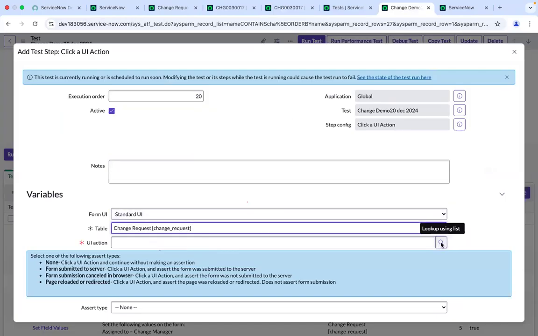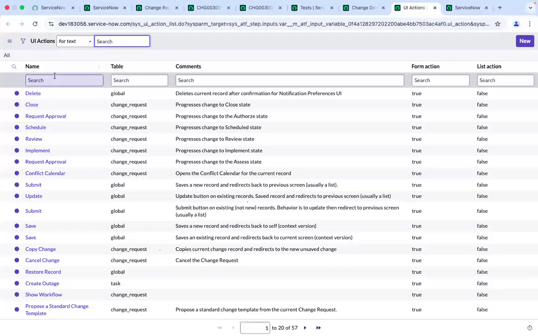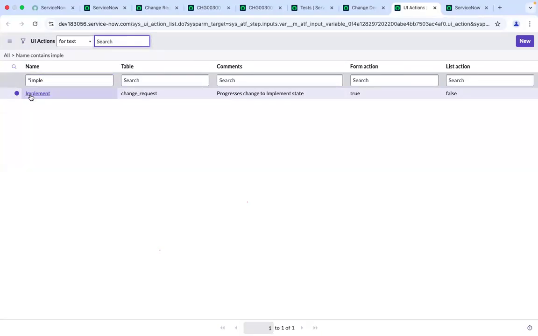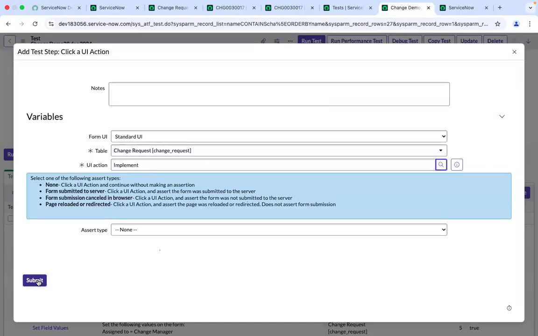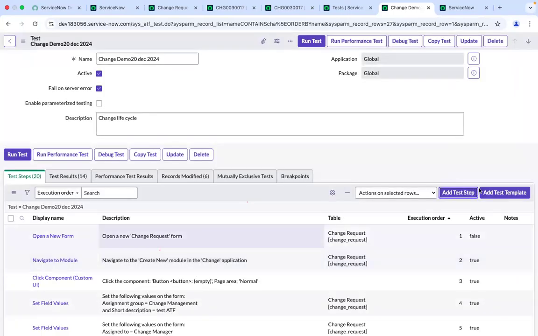So which action we have clicked, we have clicked on implement. Only one implement is available on a change request table. So we are taking that step. I'm submitting this record. So now we will run the test, guys.